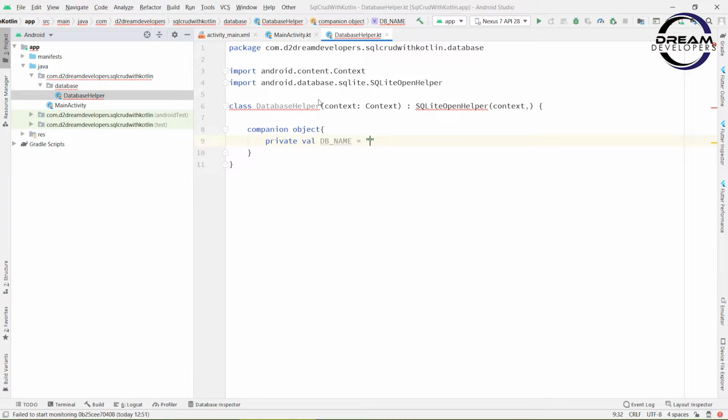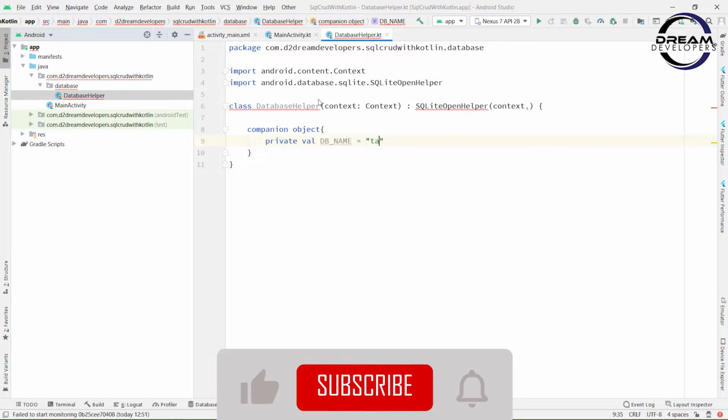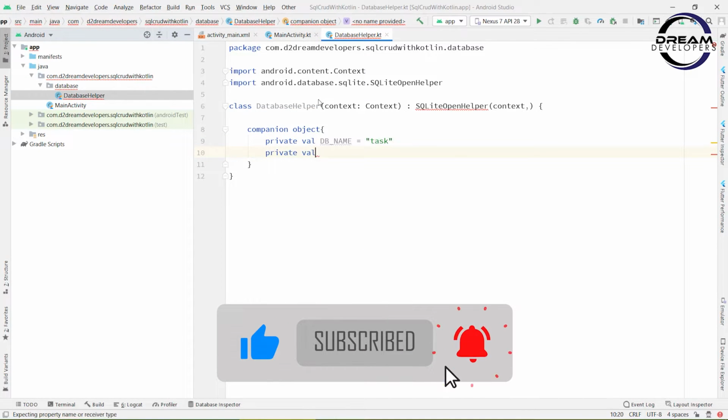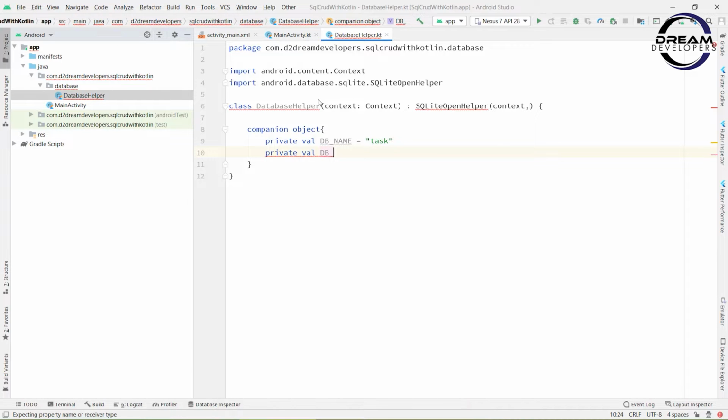So in this tutorial we are going to build one app that manages the task. We will add the task. After completing the task we will delete the task. So I will give the database name as task. After that we will specify the version of database. So write DB_VERSION and we will set the version as 1.